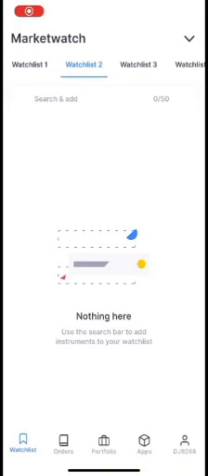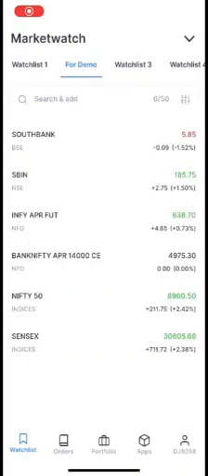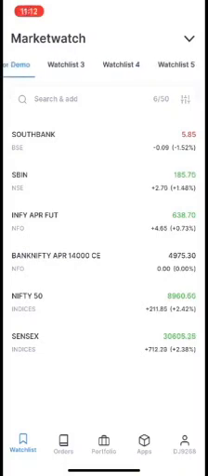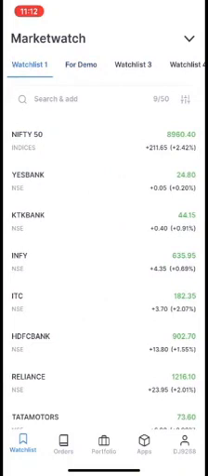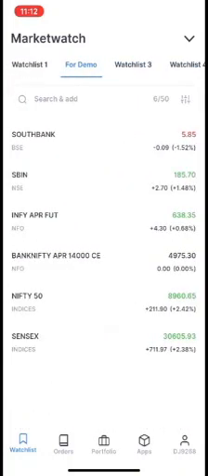You can download this application from the App Store as well as the Play Store. Once you log into the application, this market watch list screen will be displayed. Totally, there will be 5 watch list pages. We can add 50 scripts per page, so that totally we can add 250 scripts.